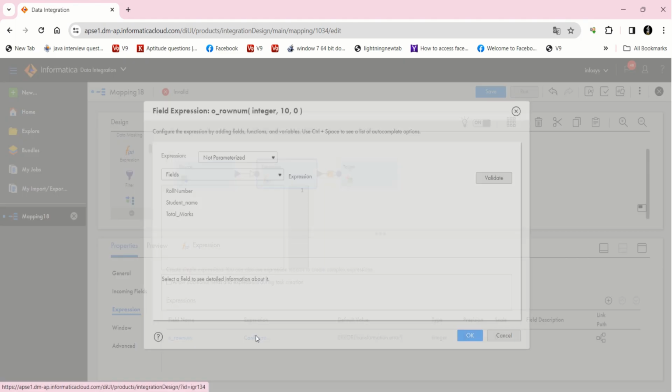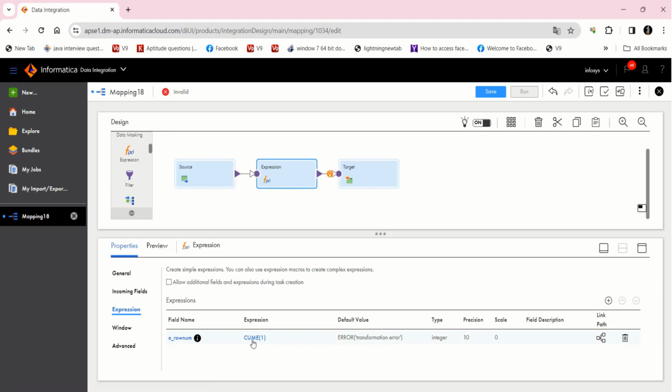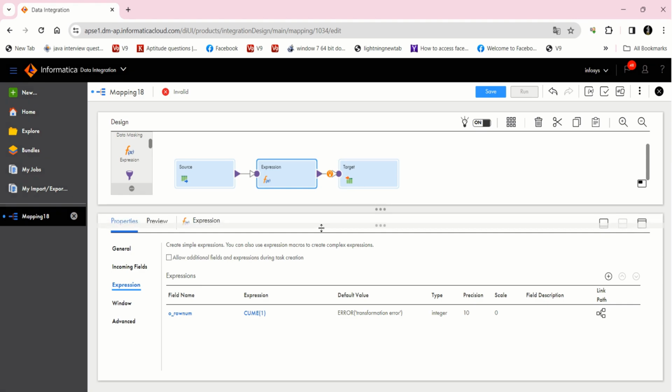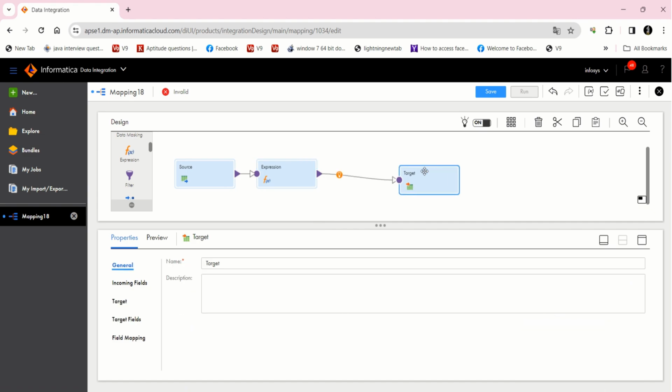I'm going to configure the logic here. We have the CUME function in Informatica. This will calculate the sequence for each record, so for every record it will increment by one. Just as a sequence generator generates a sequence number, this function is going to generate a sequence for us. So this is a new method.